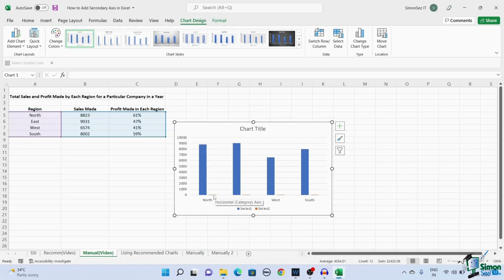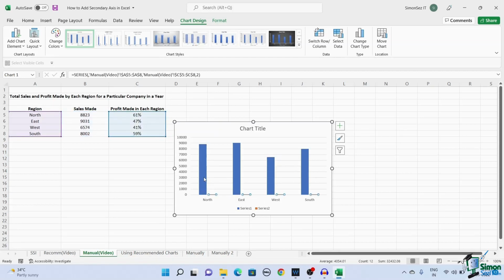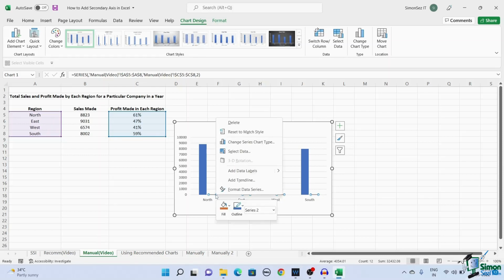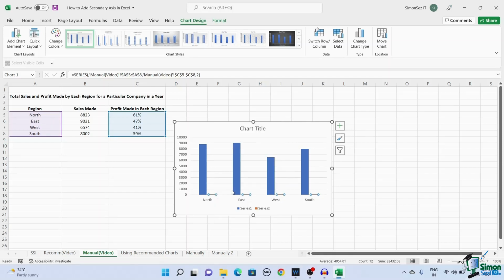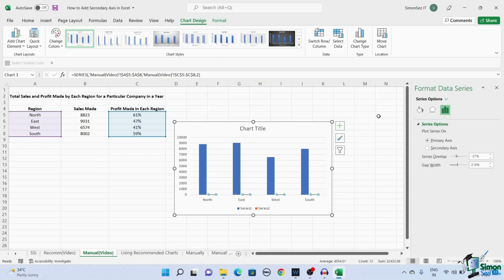In case the data is too small to select, click on the larger data and press the Tab key. To right-click on the secondary data, hover the mouse over the data. Then the mouse turns into a four-sided pointer. Now right-click and select the Format Data Series option. This opens up the Format pane on the right side of the sheet. In the Format pane, under Series Options, select Secondary Axis.